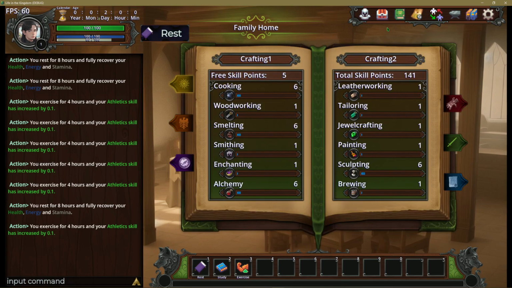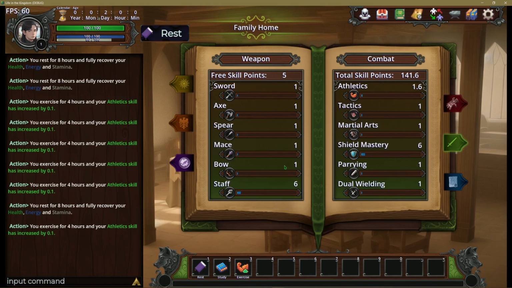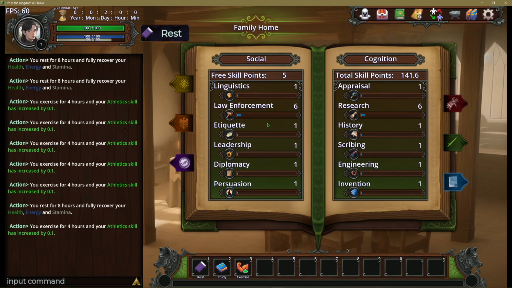If you want to take a look at your skills, the skill book is in. I already showed that off. All of the skills are there. I really like this menu. I think it's a really cool feature of the game and how I've got it set up.